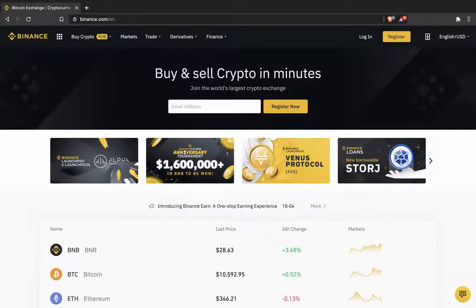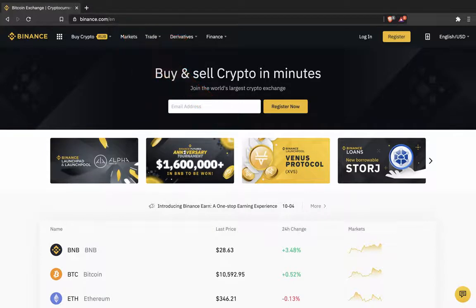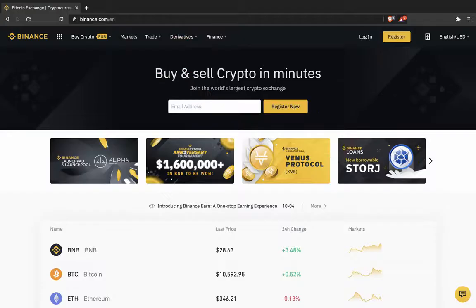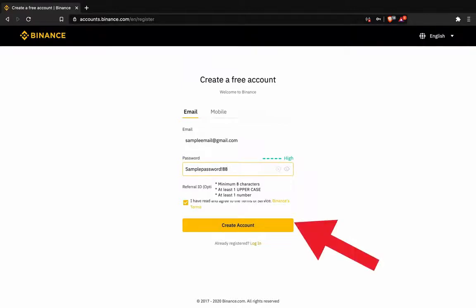Type in the URL address, which is binance.com, then click on register right here on the right corner of the front page. Next, use your email address and create a sophisticated password to ensure the highest level of possible protection. After you press create account, you will get a notification email for further authorization.